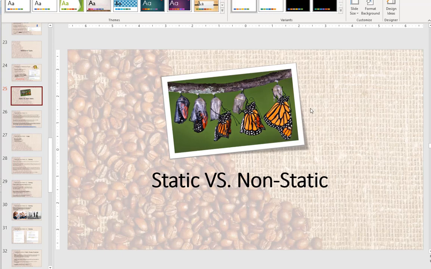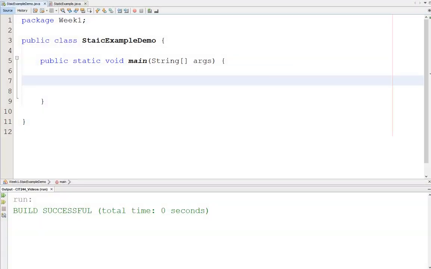We're now going to talk about the static keyword in Java. It has a couple of different meanings, and I'd like to use one video to explain each. So, static versus non-static. We've seen static before, right? Public static void main. We've seen it before. But what does it mean? How do we use it?